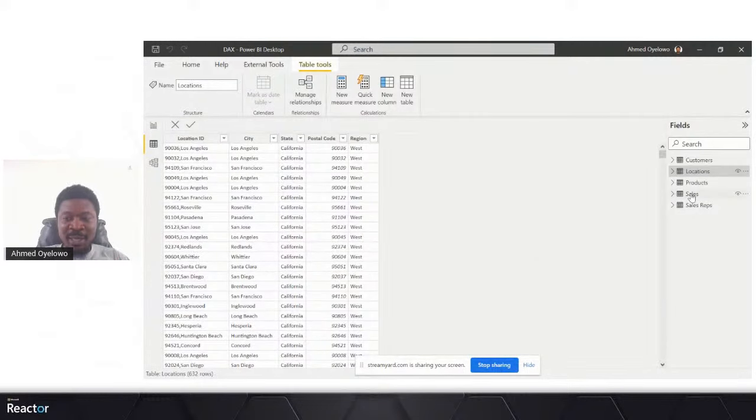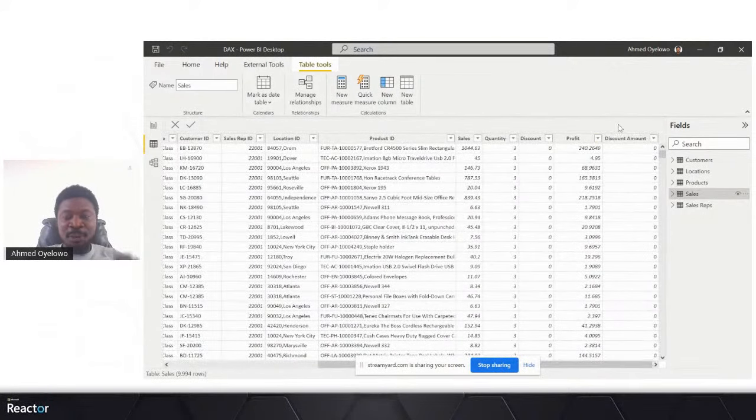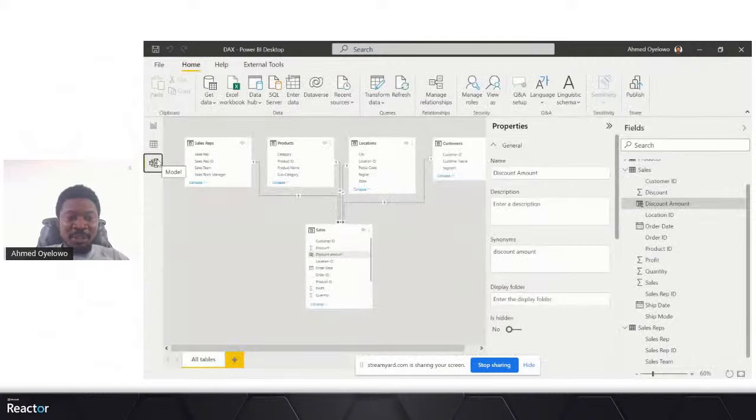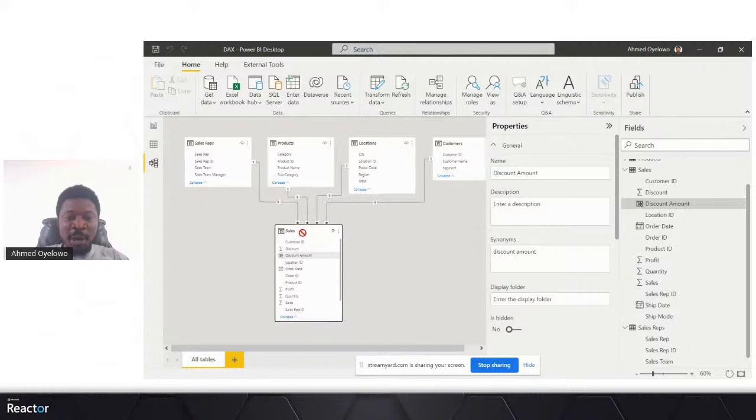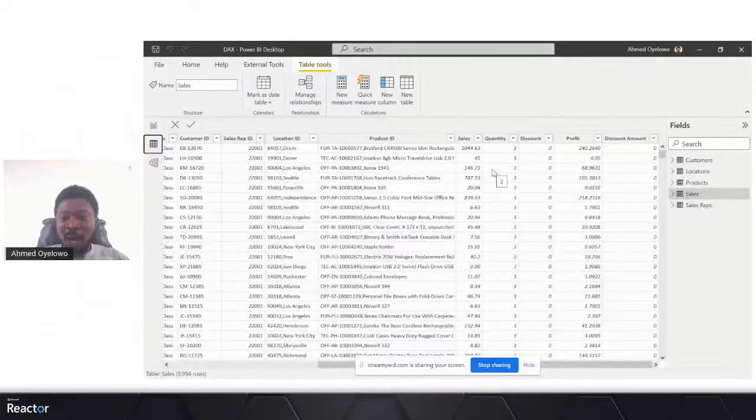Now, the only way I can fetch the values of region from the locations table is if the sales table is related to the locations table. Remember, relationships. So if we check our model, we are going to see that, oh, yes, the sales table right here is well related to this locations table. Now, DAX, like I said, has a function that can help us to do something like that. What this function does is it will help you go to a related table and fetch the related values, right?